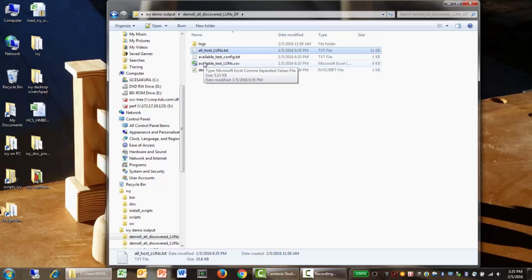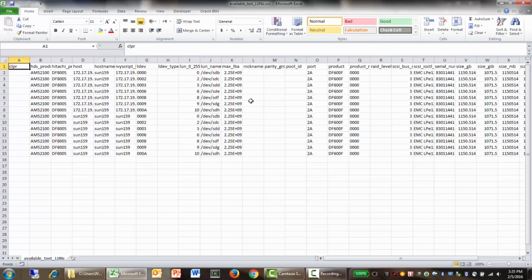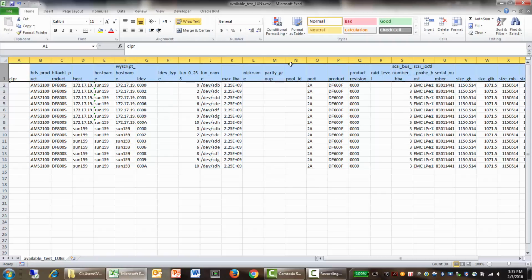Next, once we've selected out of all discovered LUNs, the LUNs which are available to create workloads on, this is shown in the available testluns.csv file. And for DF, SCSI inquiry tells you the LDEV and it tells you the port, but you don't get much else in SCSI inquiry from a DF subsystem.